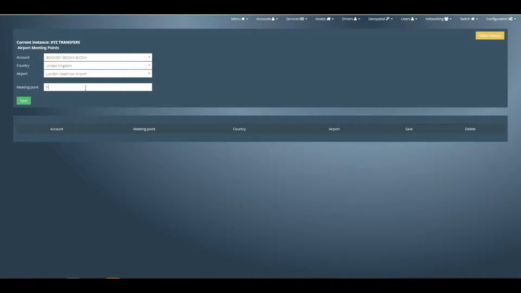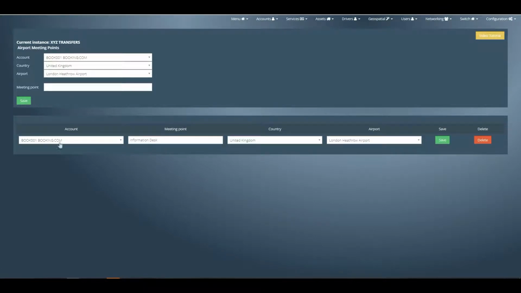In the next field, type the meeting point. Then click Save. You can now see this entry in the grid below. From here you can edit the record and save changes.